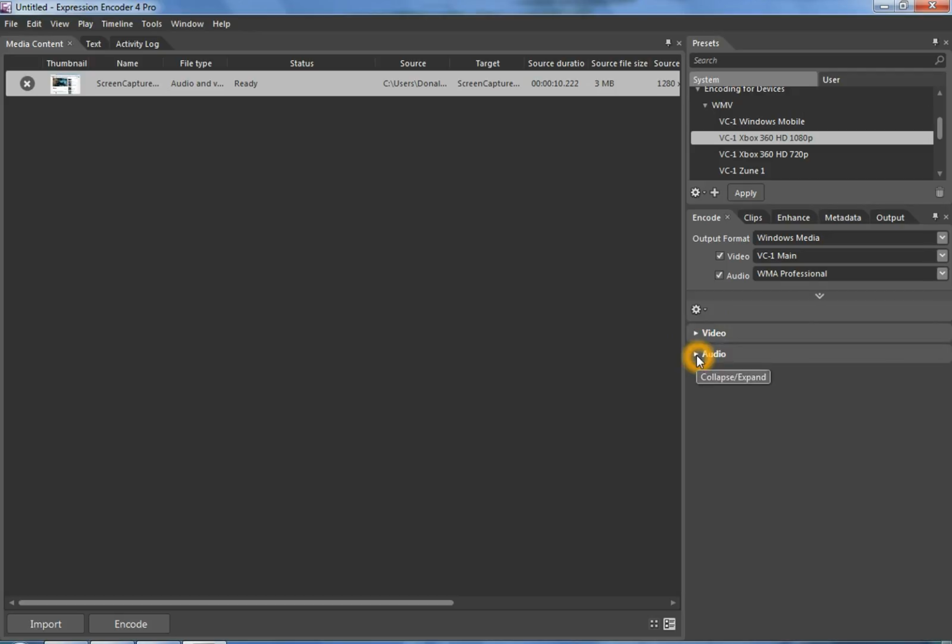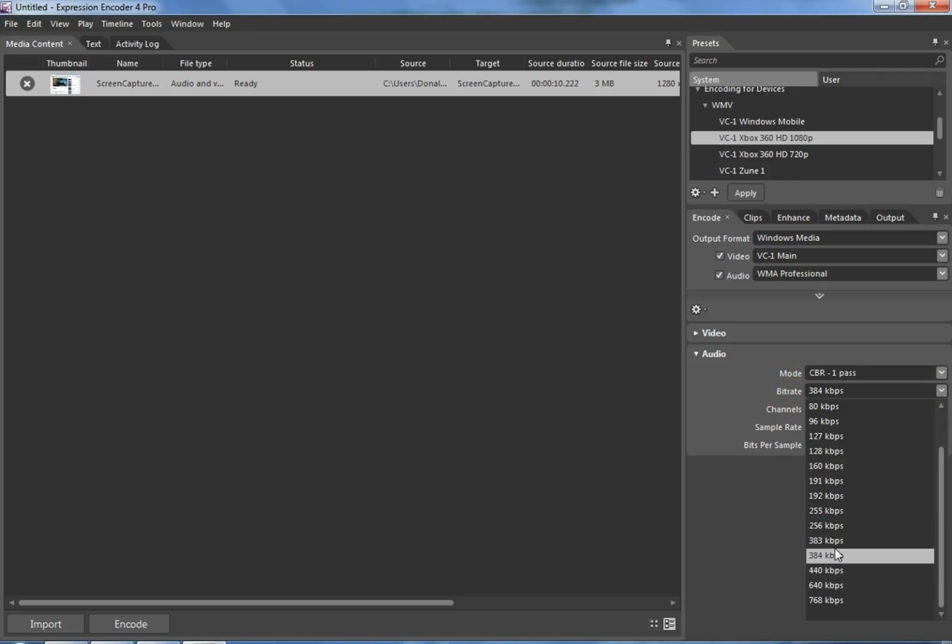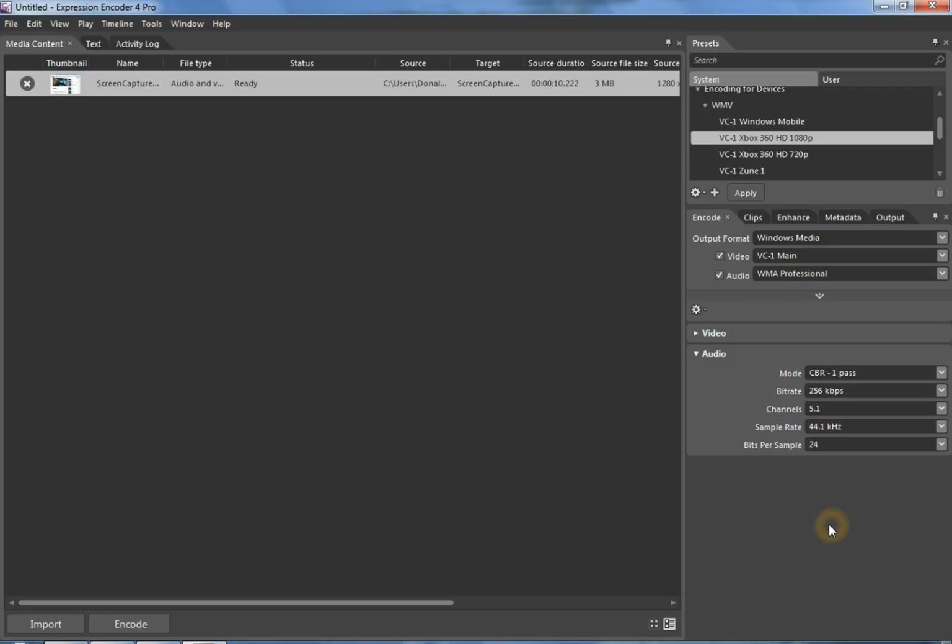Now you want to open up the audio box. Mode stays at default. Bit rate, we want to change that to 256. Channel stays at default. Sample rate, we want to change that to 48 kilohertz, and the bits per sample we want to keep at default. Those are all the changes that we need to make there.